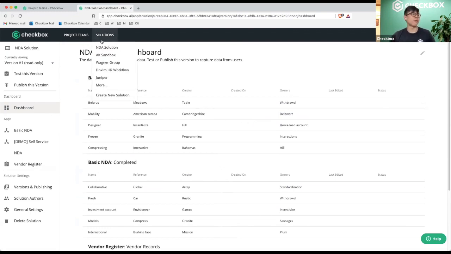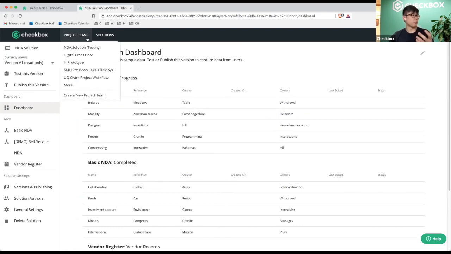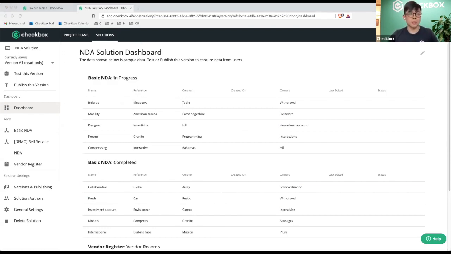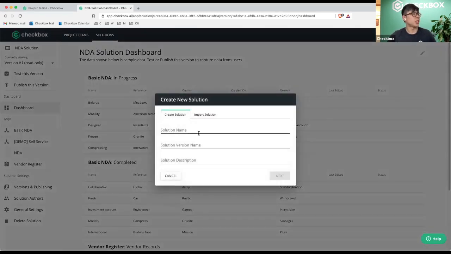You will notice here from the get-go that there are some different terminologies. At the top, you've got project teams and solutions. I want to first talk about solutions because there's a lot to unpack here and it affects all of our customers. First things first, the way you create solutions in Checkbox is the same as you did in apps. You go to the solutions menu, you click on create new solution, and you have the option to specify a name, a version, and a description.